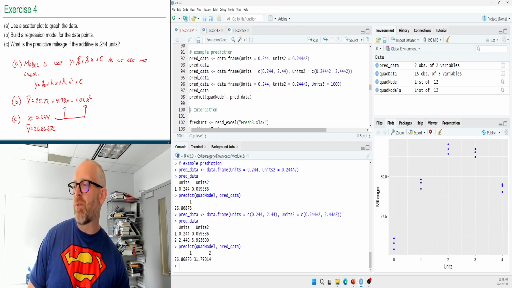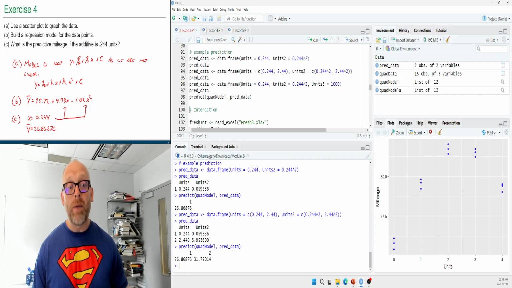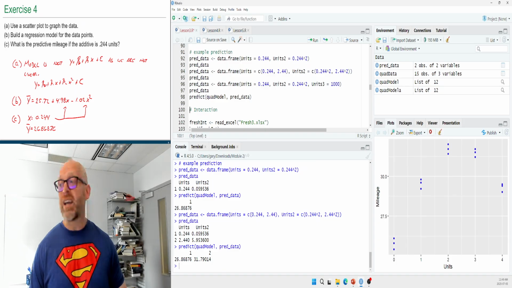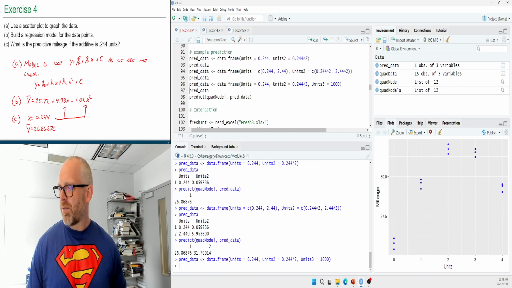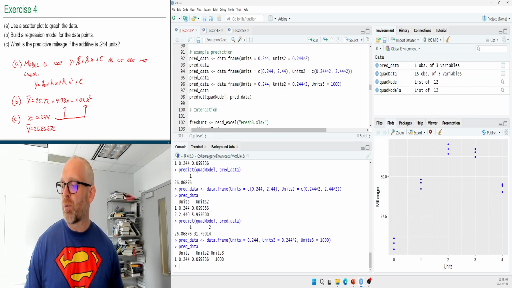Now let's build a data frame, but this time with three columns and one row. Again using the data.frame function, the first column is going to be units, which is my 0.244. The second column, I'm calling units 2, which is 0.244 squared, and then units 3. Now I don't have a units 3 in my model, so what's going to happen when I include this? I'm going to say units 3 is 1,000. If I print out the data frame, notice it has three columns, one row.